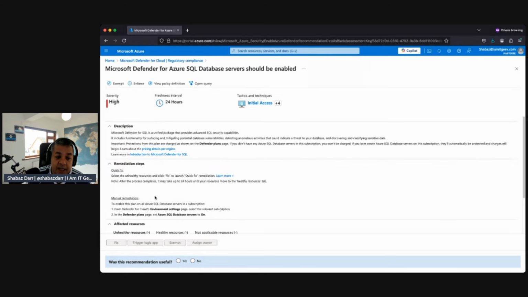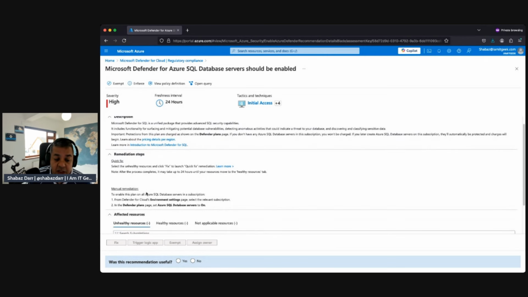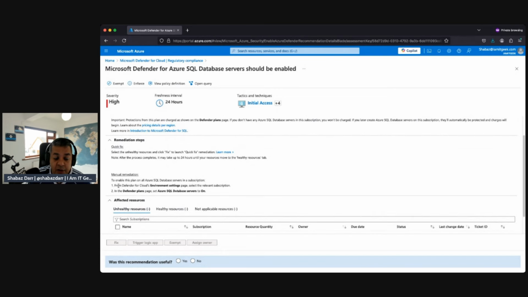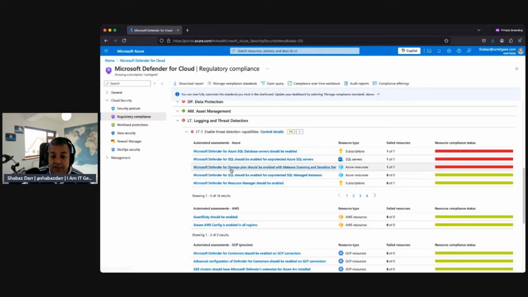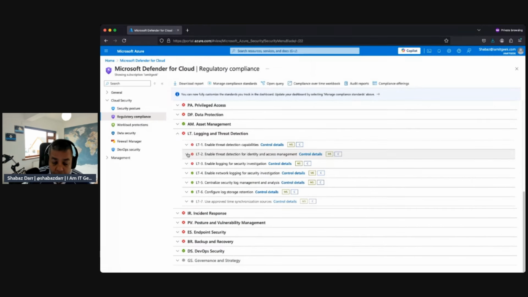So here I go, look at remediation steps. It tells you what the quick fix is. You can go to the fix option here, select the actual resource and go to fix. Or you can do manual, so you can go to Azure SQL Database Service in this Azure subscription. You can enable the Defender for Cloud environment settings. So again, it gives you information on how you can enable that. It does that throughout.